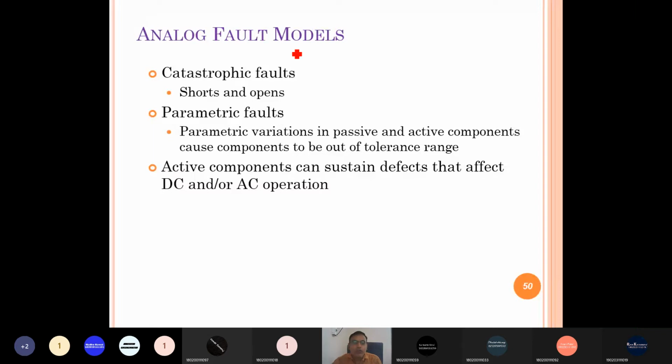Now the faults for analog circuits. Whatever we have discussed till now, all the faults are applicable to digital design, like the stuck-at fault. It is totally for digital design. All the faults which we have explained are mostly applied to digital design. Now we'll see the fault modeling for analog circuit design.